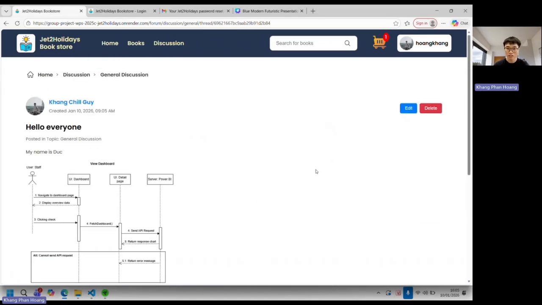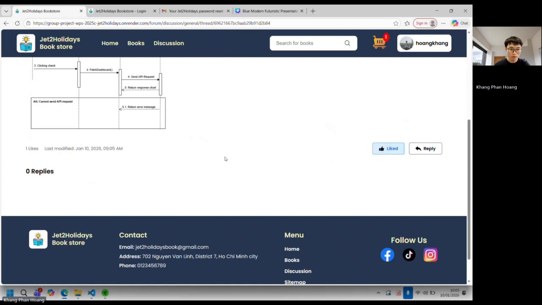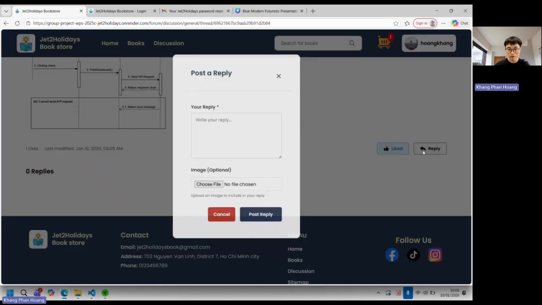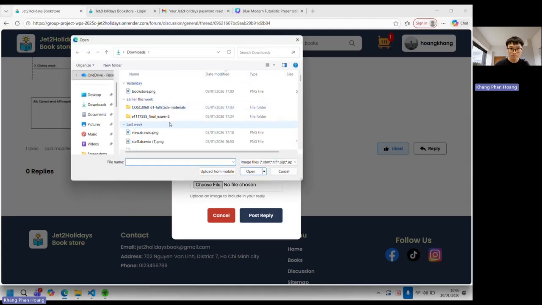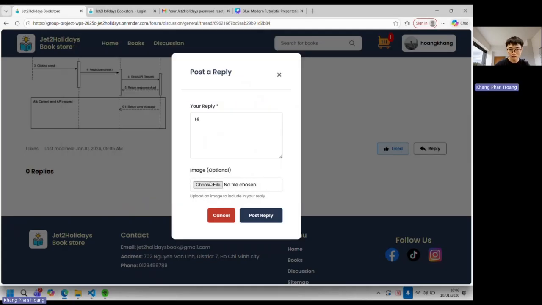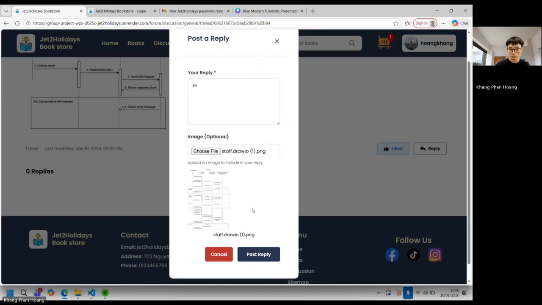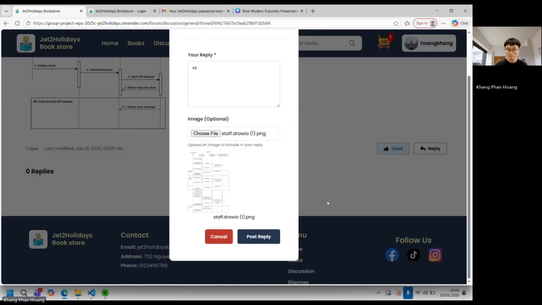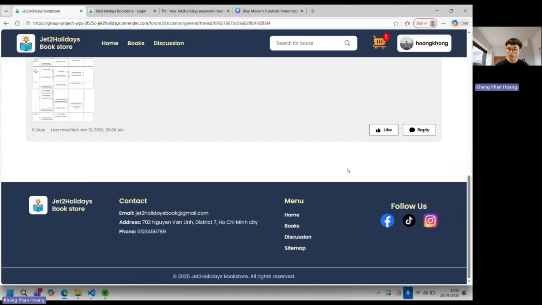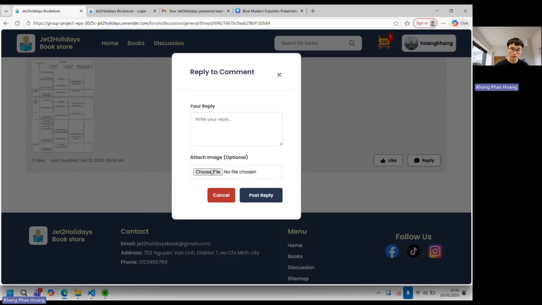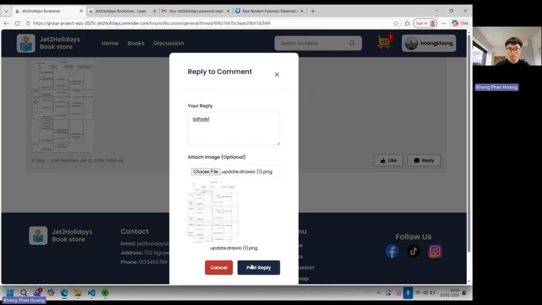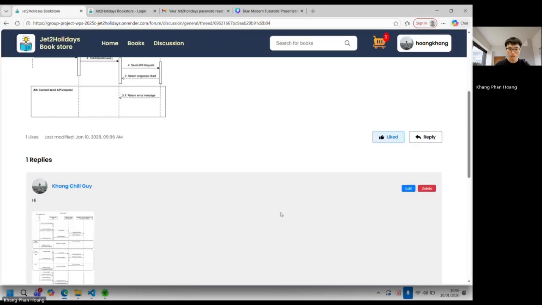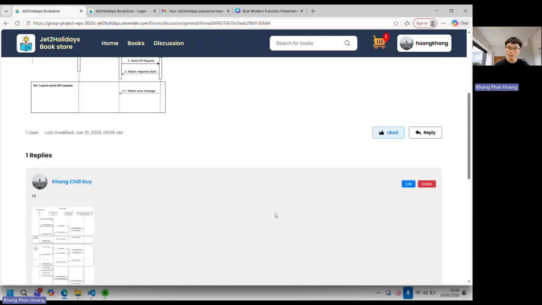In this discussion, we can like the post, and the new like will appear here. We can also reply to it. We can reply, like, hi, and we can choose a file like this one. Post the reply. As you can see, we can also have a nested reply to reply to the reply of the user before. For example, like this. As you can see, everything works fine.